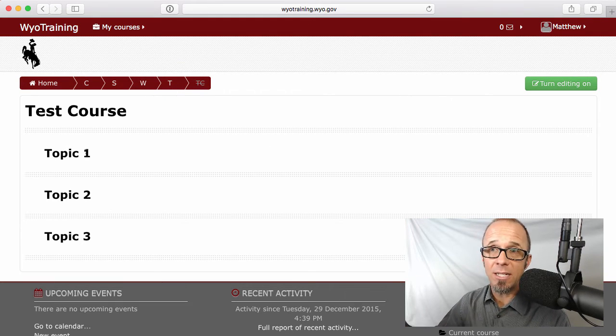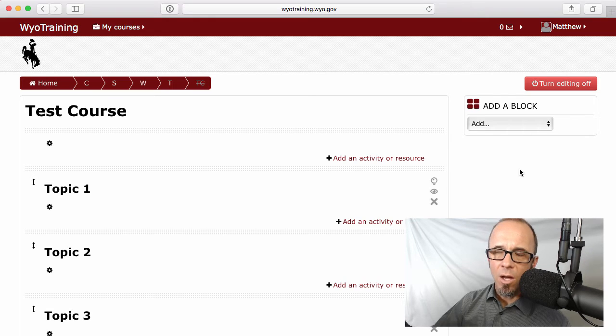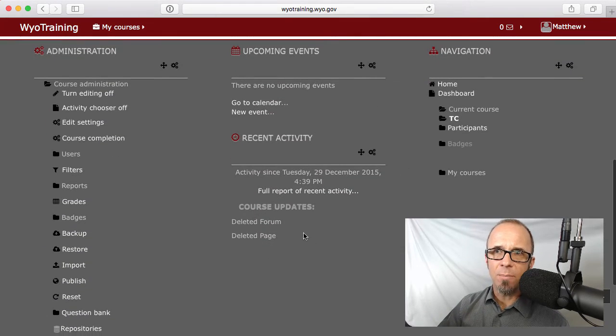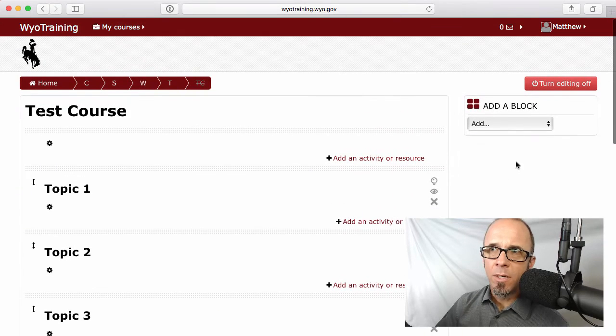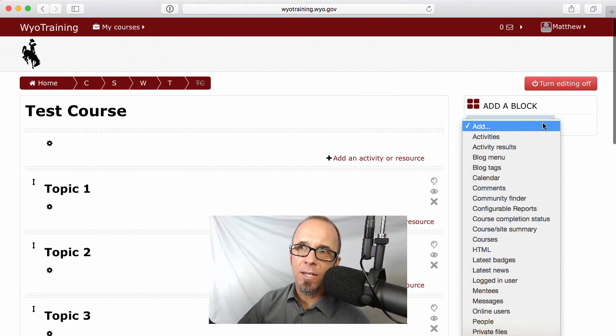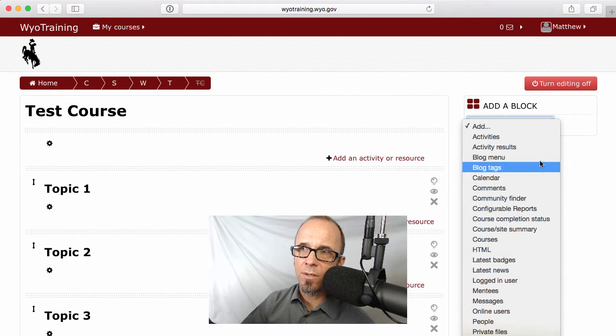A lot of people like to have their blocks either along the right-hand side or the left-hand side, and that's fine. Okay, now we've turned editing back on. All the blocks are down on the bottom or wherever you want to put them. The next thing you can do is add a block. Here are all the selections.